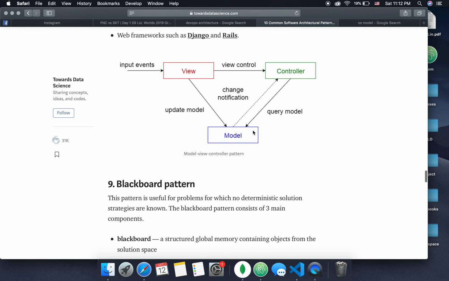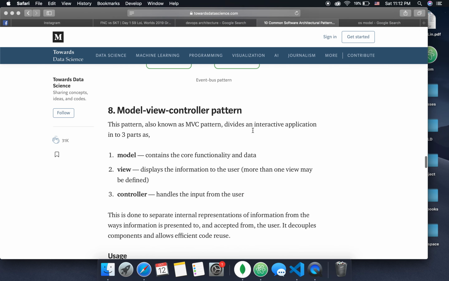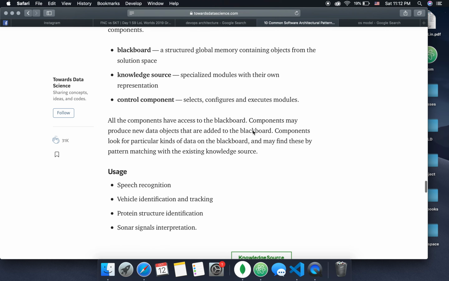This is what I learned about software architecture patterns. Thank you.